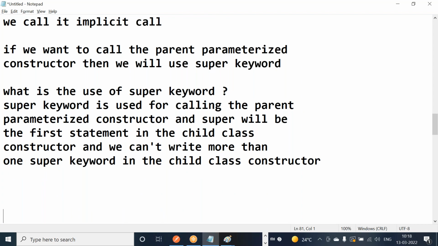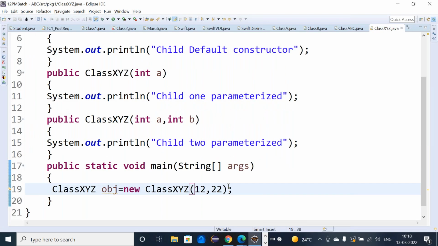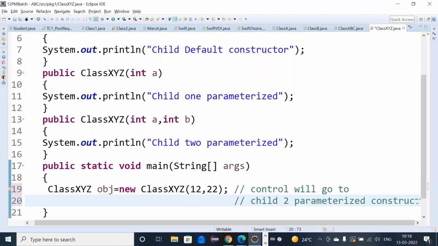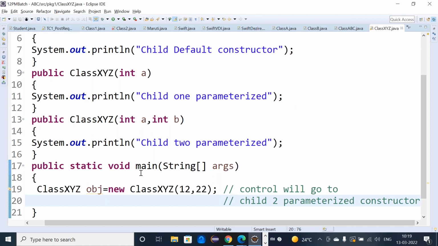What is the use of the super keyword, Sandeep? To call the parent parameterized constructor. Absolutely right. From here control will go to which constructor? Control will go to where? Child parameterized, yes or no?